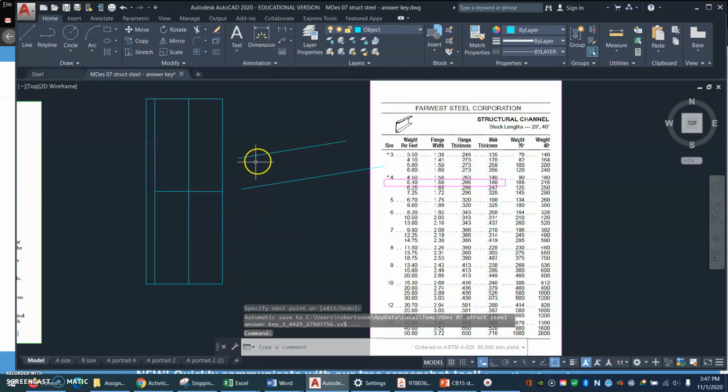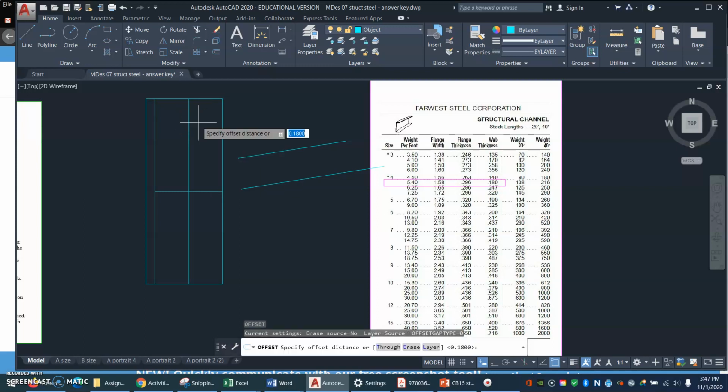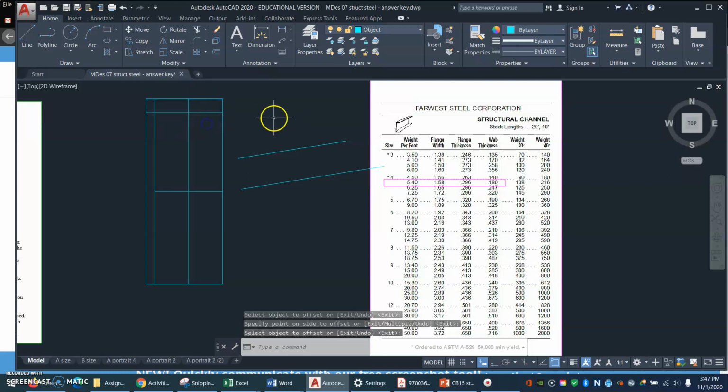Now, that line is going to be the flange up here, and that flange, let's check how thick is that flange. It's 0.296 at the midpoint right here. So check this out. I'm going to go offset one more time, and an offset distance of 0.296 according to the table, and I'll offset that top line. That is the thickness at the midpoint right there.